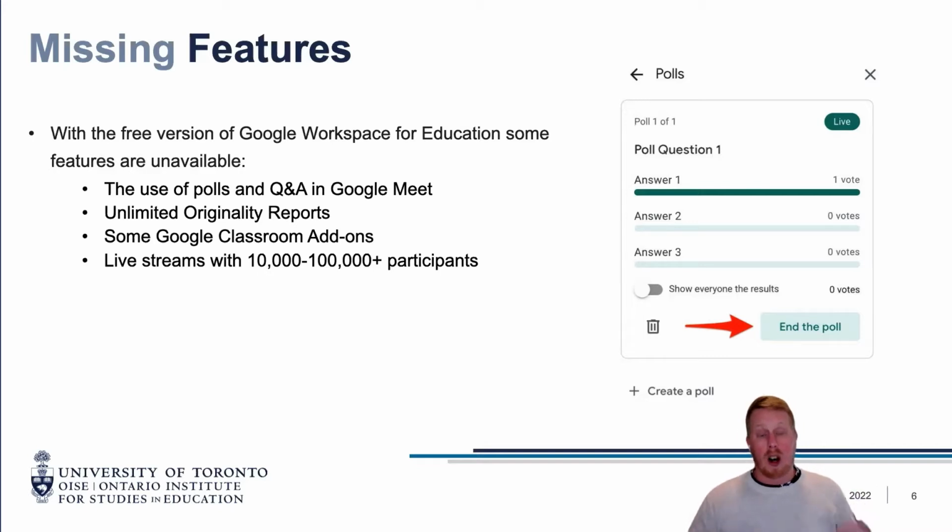Again, for our instance, with you creating your own classrooms, you're likely not going to have real students in the classes you create through the OISE version. So the originality reports are mostly meant for you to test and play around with. But obviously, if you're at TDSB or TCDSB, you may have more access to originality reports.